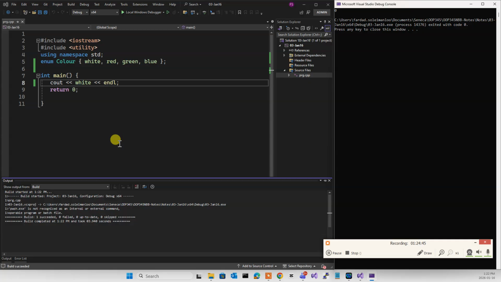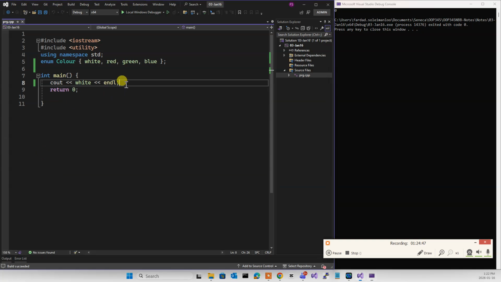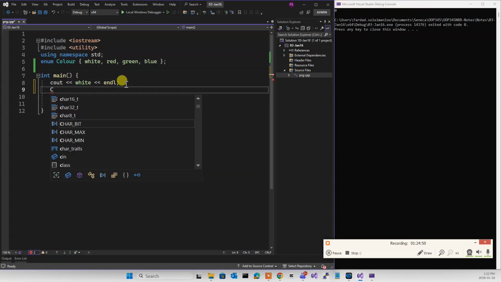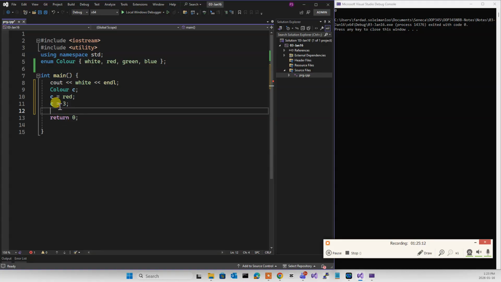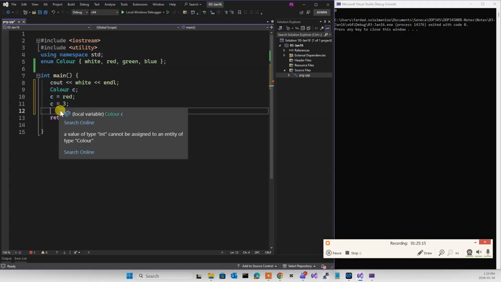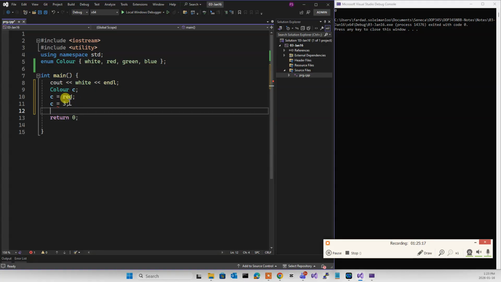You can create over here color C, and you can say C is equal to red. But that doesn't mean that you cannot say C is equal to 3. You can do that. Remember, white is 0, red is 1, 2, and 3. Now in new C++, because of new type safety, this will not be allowed.